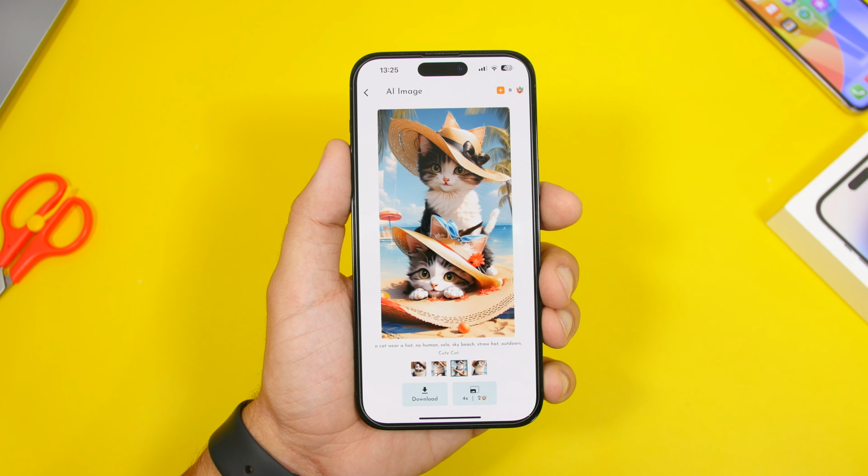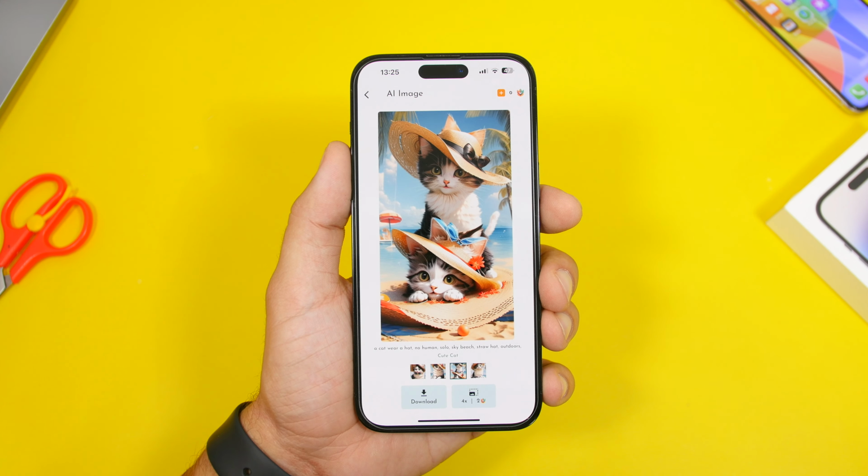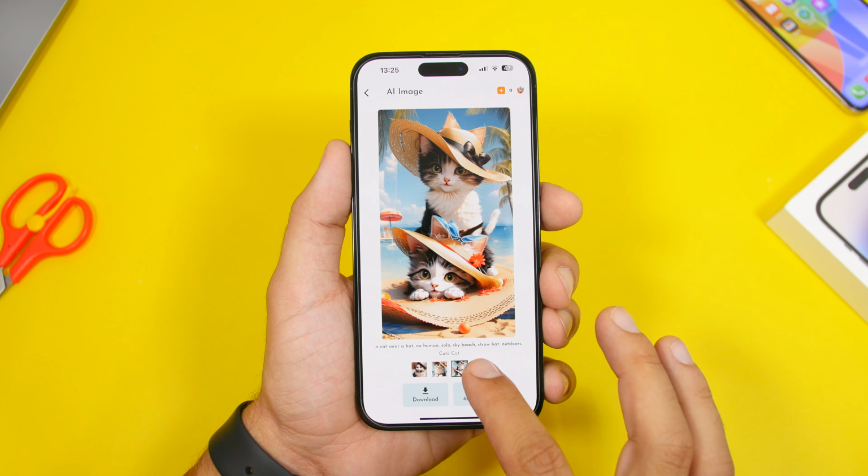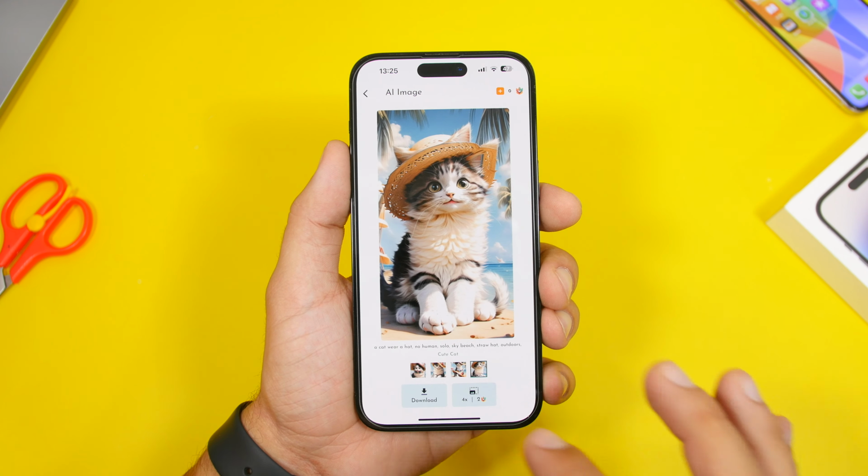And the cool thing is that it will show you 4 different versions for that wallpaper. And you can choose here whichever one you want to use, and of course tap here to download it to your iPhone. Next up is an app called Time and Date.